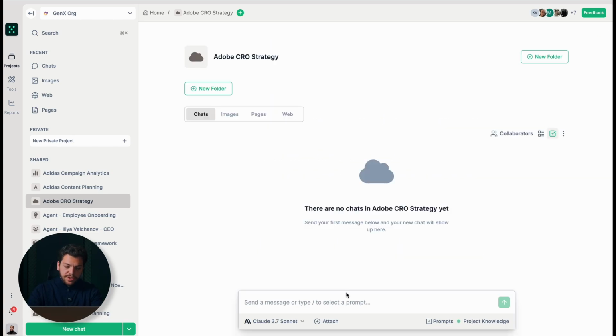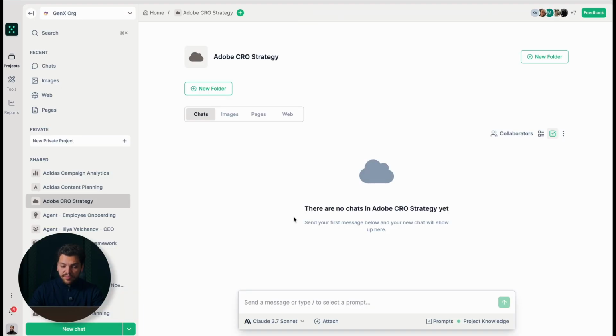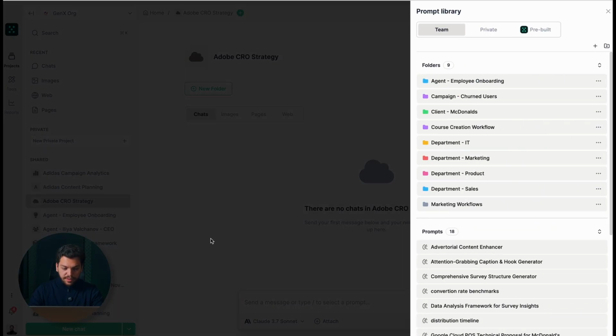After completing my research, I'll copy the link of the web chat and add it to my project knowledge. So we have it here. Now I'll ask Team-GPT to identify specific conversion bottlenecks in Adobe's funnel. I'll prompt in the same project: based on the funnel analysis in our project knowledge, identify the top 3 conversion bottlenecks and explain why they're occurring.